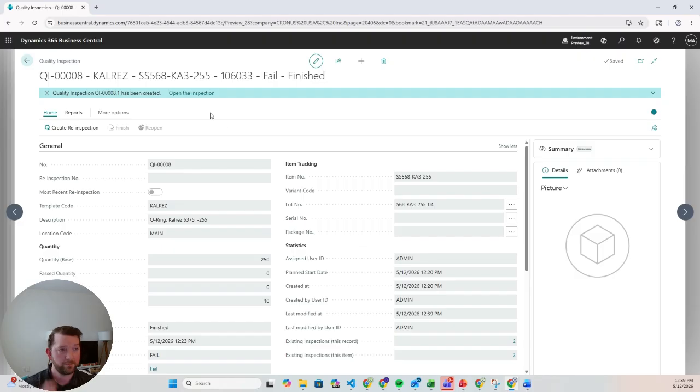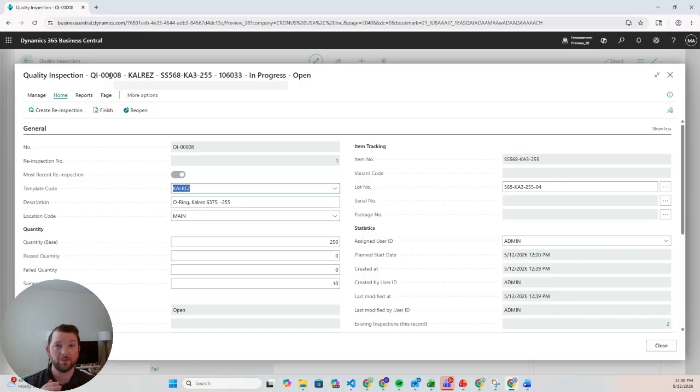Open up this reinspection. It's just the inspection number with a comma and a 1, then a 2, then a 3. So if you have multiple inspections, that number will just keep going up. And in the quality management setup, there's an option to select the most recent inspection or reinspection. There's like 4 or 5 different options on which inspections to use. If you explore that and you're not sure how it works, just reach out to me. We can go over it.